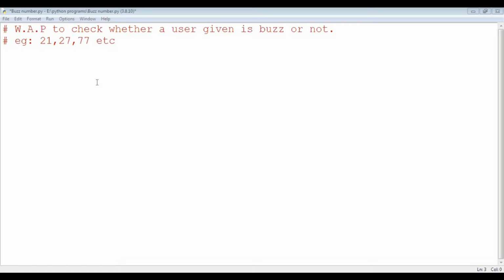Today here we will see whether a number is a buzz number or not in Python. What is a buzz number? A buzz number is a number which is divisible by 7 or the last digit of that number is 7.